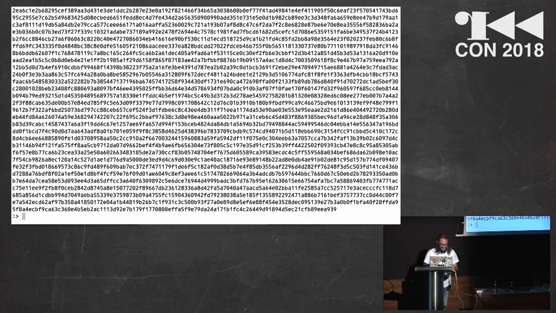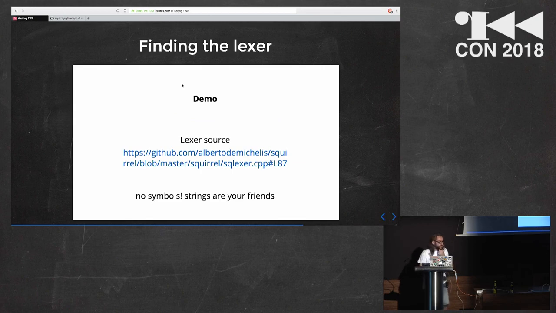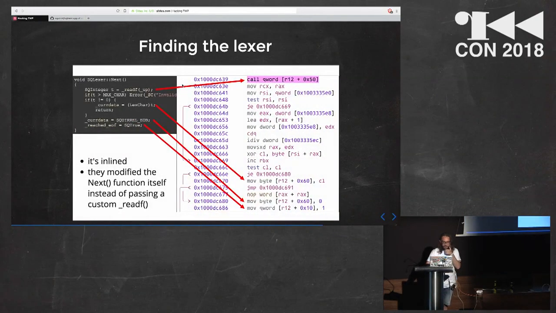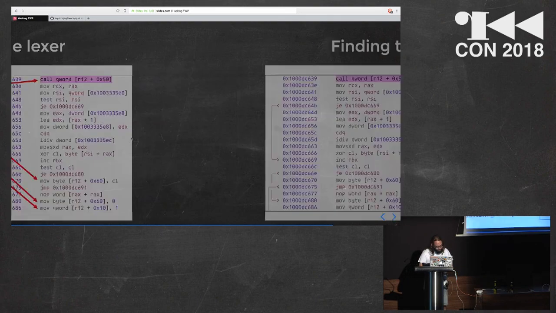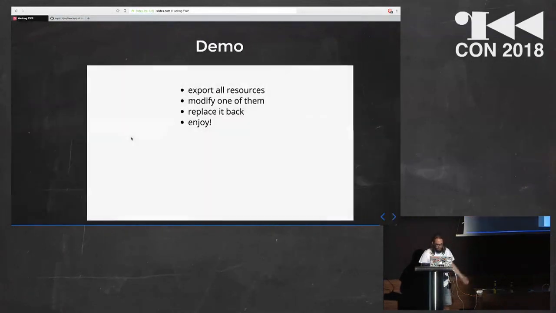By using this knowledge, it's possible to deobfuscate also the Squirrel source code here. So yeah, that's the same thing. Those are the similarities between the source code and the inline function we just found. So they chose to actually change the next method instead of using the callback. We already talked about this, so we skip it again.